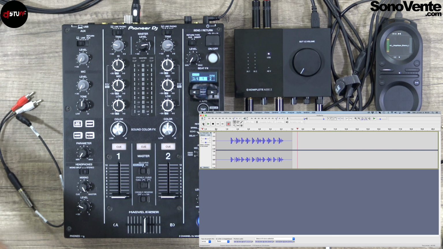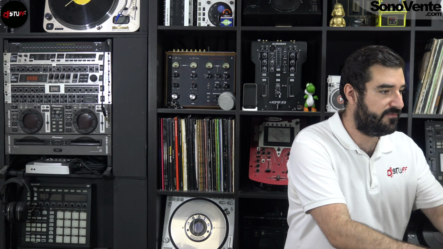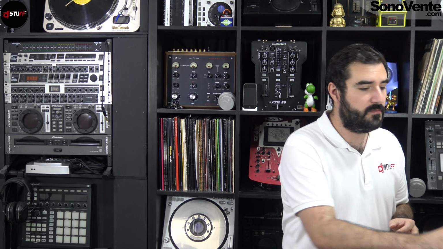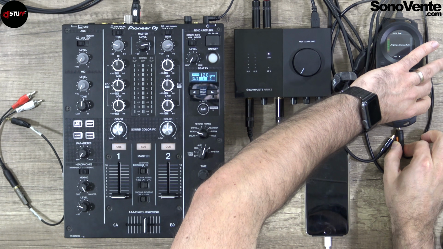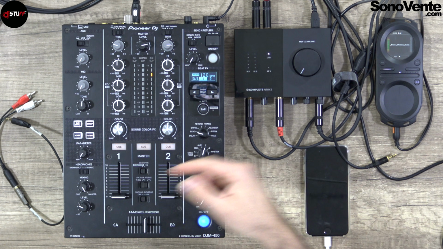After, I can decide to stop my record, listen to it if I want, etc. So second method, first method with the jack cable, second method with a sound card, third method with a mixer with a sound card. So I change my source directly in my mixer.